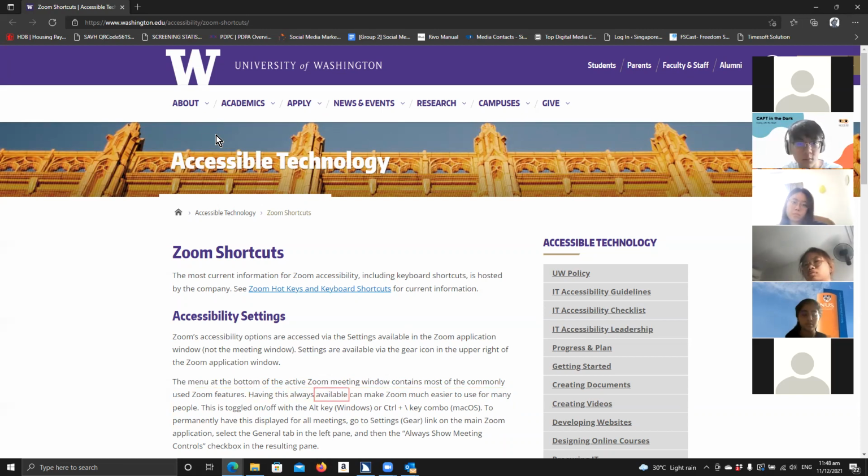Having this always available can make Zoom much easier to use for many people. This is toggled on/off with the Alt key (Windows) or Control plus / key combo (Mac OS). To permanently have this displayed for all meetings, go to settings. Okay, I think this is a bit longer winded than I was looking for. I'm looking for a table or keyboard command. But anyway, let's switch over and use Insert A.